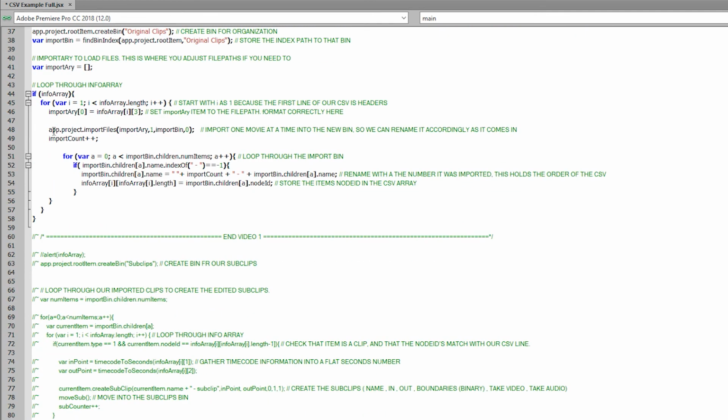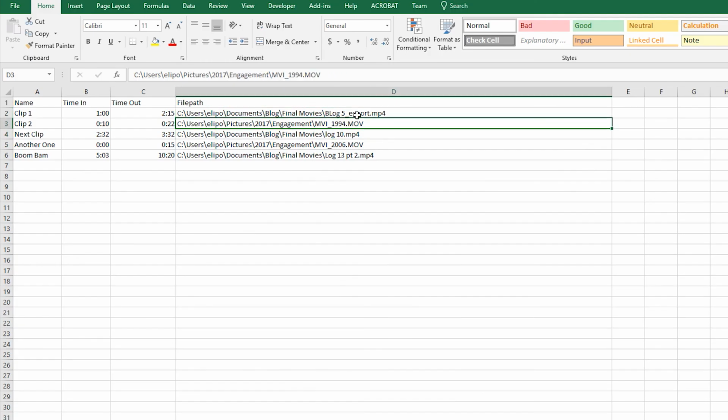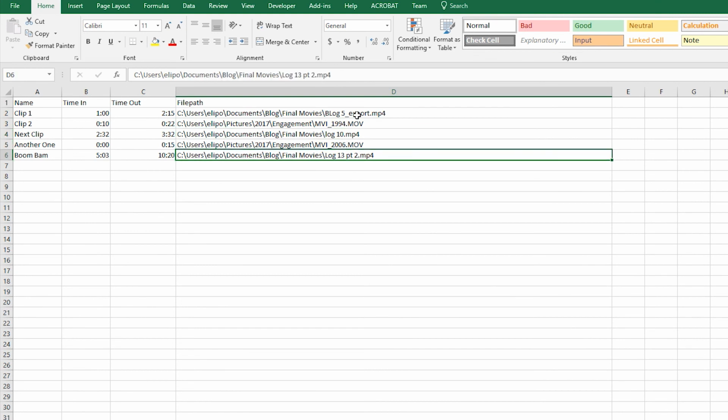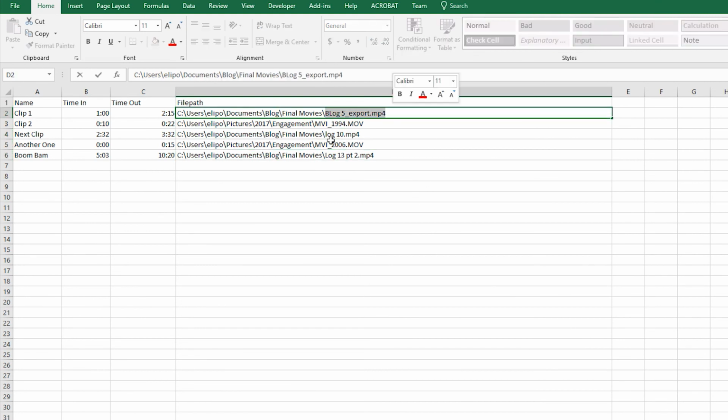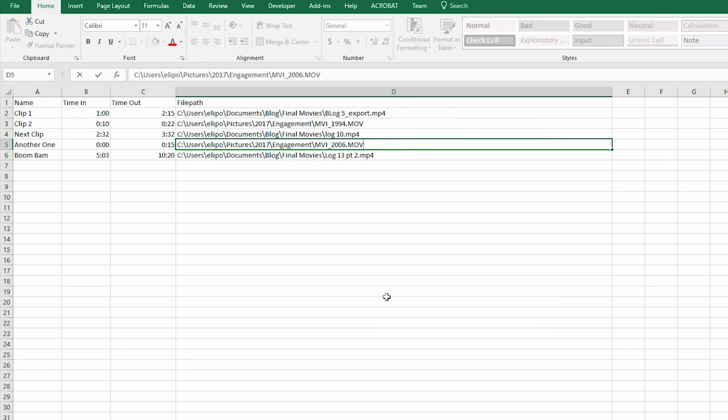So once it has imported, and remember this is just importing the very first file in our loop, then we're going to come down and go into the import bin. As we loop through the import bin, if the file name does not have a space dash space, if the index of that is not there, then we know that we haven't formatted the name yet. Because in all of these file path names, there's no space dash space down here, right? So this is going to be our way of knowing that we haven't touched it yet.